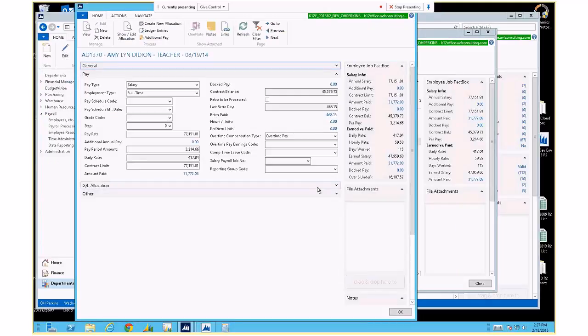I guess one of the things that we could think about doing is I probably should put these guys here, maybe over here in these fact boxes. I'm not sure why I have them here. That's a design issue. Okay, so that concludes retro pay.